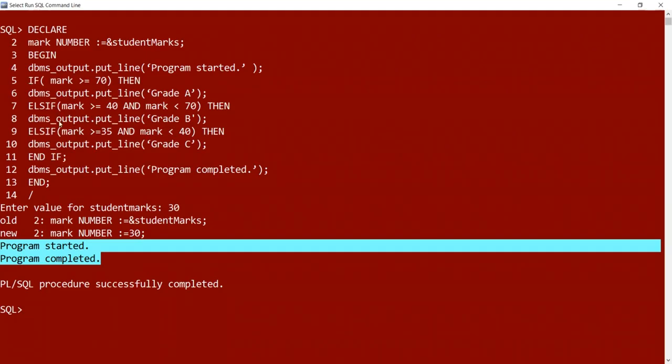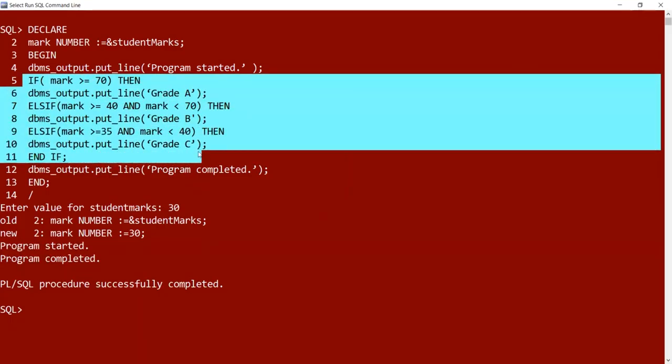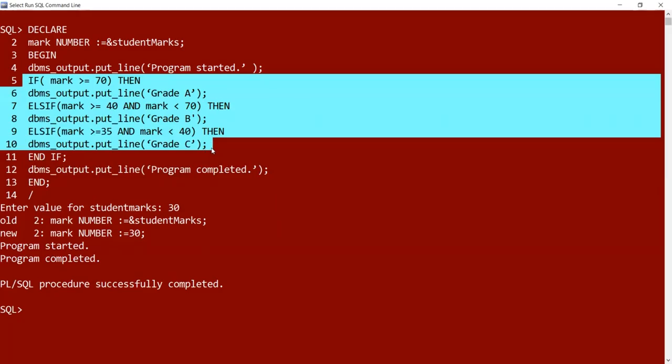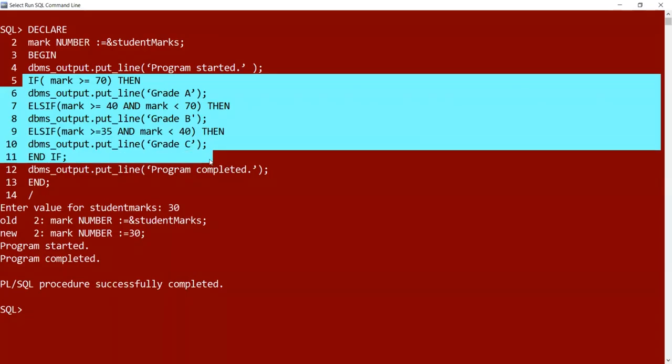Either any one of the if statements is not satisfied and we do not have any else block. Any if statement is not satisfied with the 30 value, sir. That's why it could not satisfy any condition and we got only program started and program completed, sir. We do not have the else block. As I told you, else block is optional.